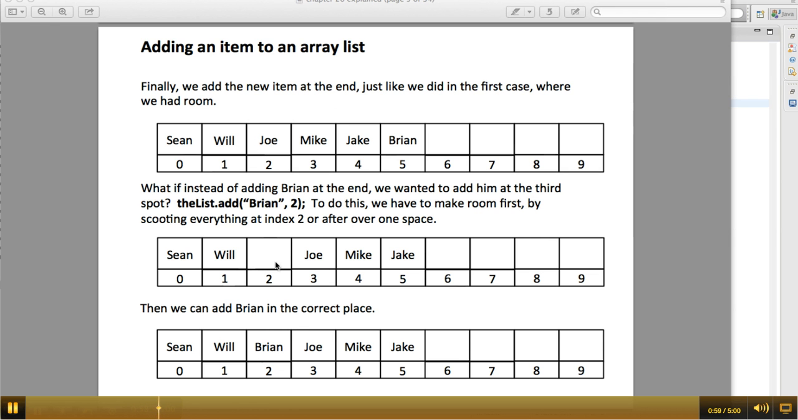You can see that the worst case of this is when I add an item at index 0, which is the beginning of the list, because then I have to move everything that's currently in the list over one space so I can make room for the new value. This is order n, where n is the number of items in the list, because I have to move everything in the list. So that's order n to add a new item to the beginning of an array list.